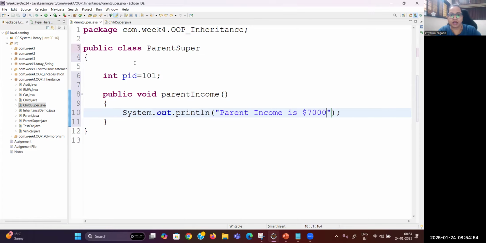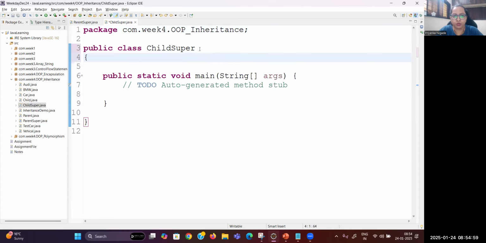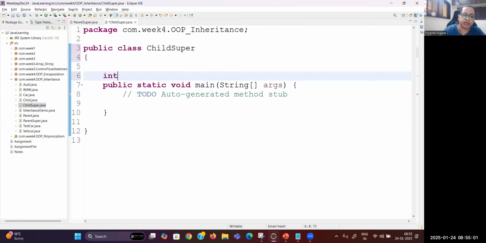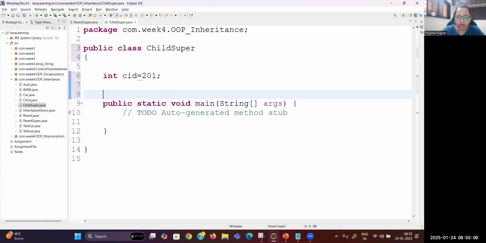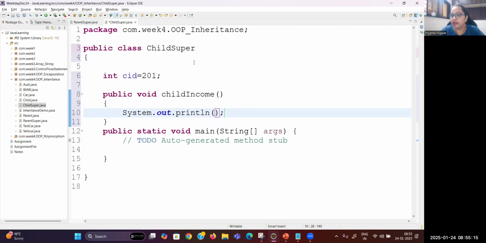Okay, and let me save this class. Great. I'll come to the child super class, and child super also has certain data. For example, integer CID, child ID, I'm writing it as 201. And here I'm also creating one method, which is all about child income. Like a parent income, I'm having child income also. Let's say child income is $17,000.